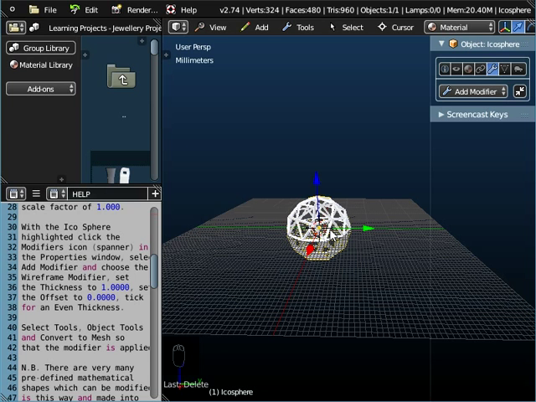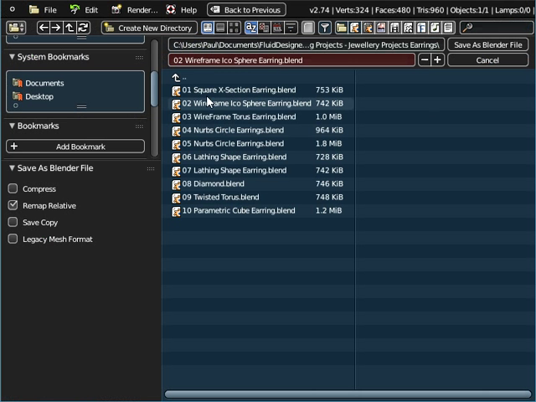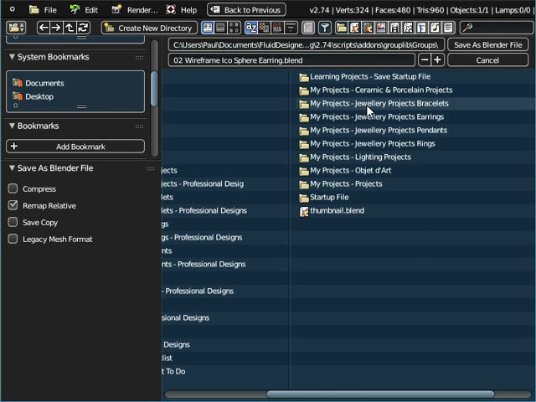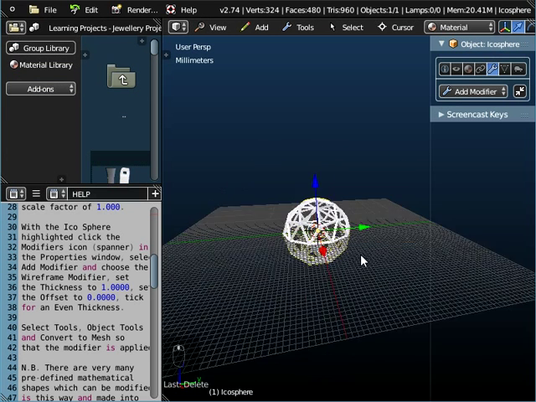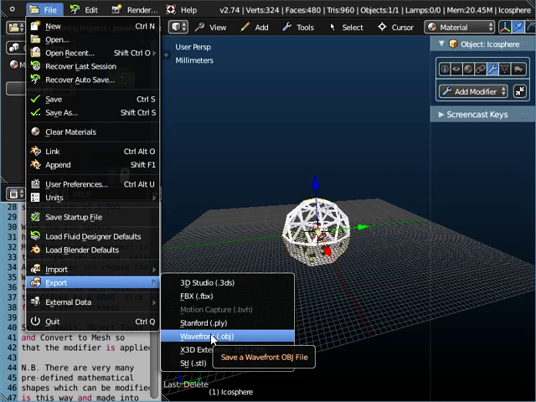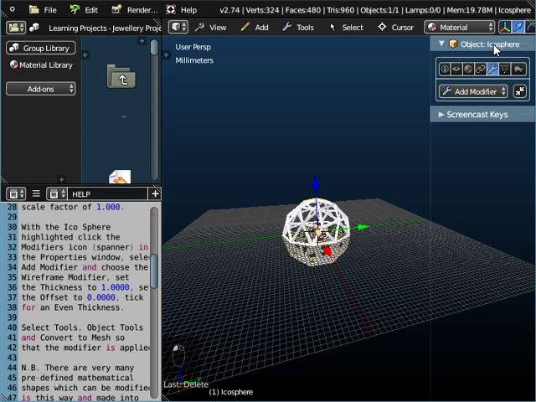And our object now we created in this lesson, we need to save it. And we always say in FluidDesigner, go to File and Save As. Just go up through the menu system and look for My Projects, Jewellery Projects, Earrings. And we're going to save lesson 02 as this wireframe icosphere earring, and we save that as a Blender file. Now we can't actually print Blender files, so what we need to do is export this as a Wavefront object, and we like to save them on the desktop. So it's lesson 02 wireframe icosphere earring, and we save this in a printable file format, OBJ object format.